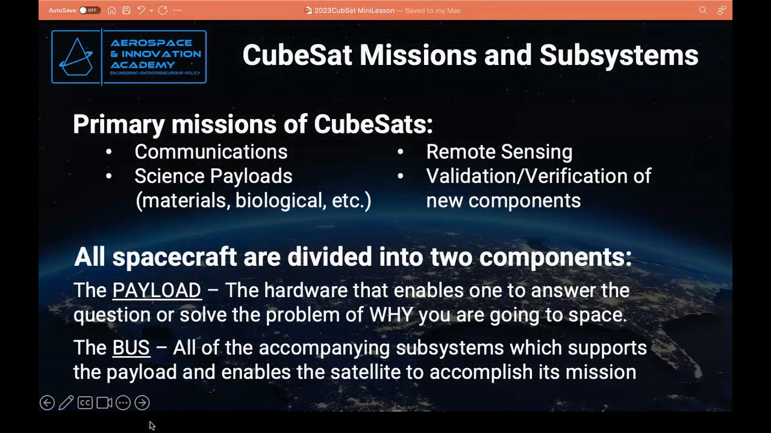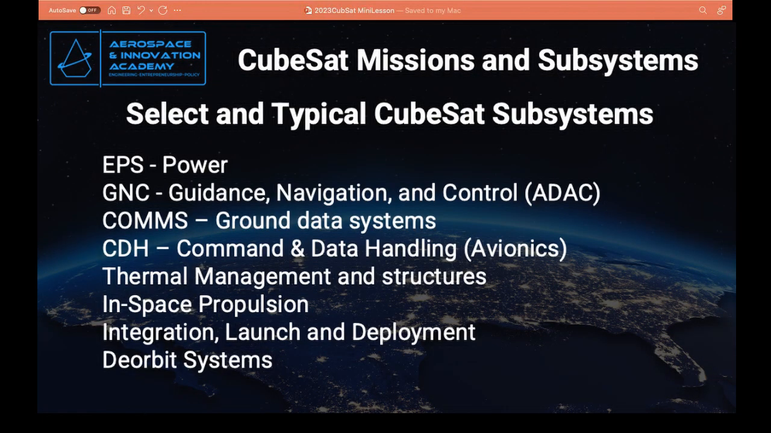Some CubeSats look at the atmosphere and the space weather, and that would be remote sensing. But that's the why you go to space. That's your payload. Everything else on your spacecraft is called the bus: all the accompanying subsystems to enable you to accomplish your mission statement, whatever that may be. Can I think about it like a school bus? This is how I'm getting all of my payload there. Well, if your payload was to get a child to school, then the bus would accomplish that.